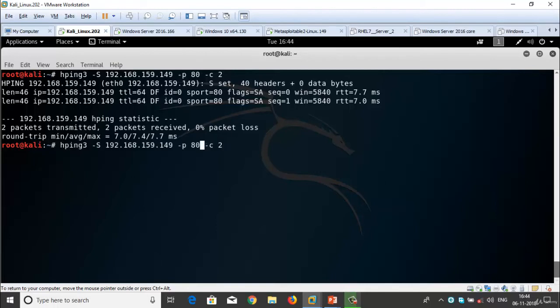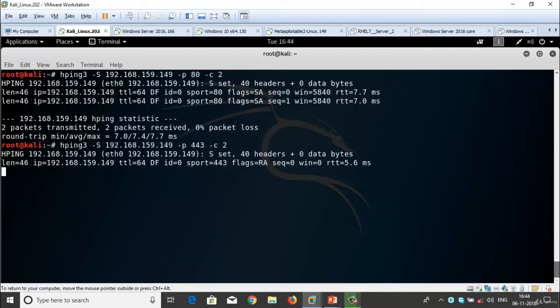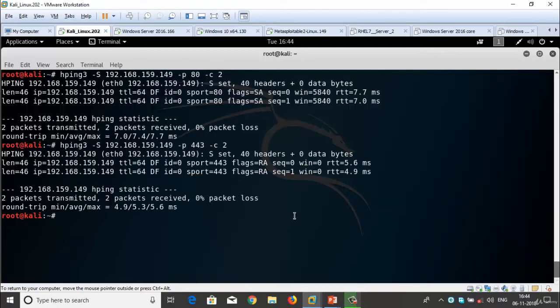Like, let me check for 443. We are receiving RA, which means the port is not present on the target device. So now let me use another command for 192.168.159.149 with -p ++78.